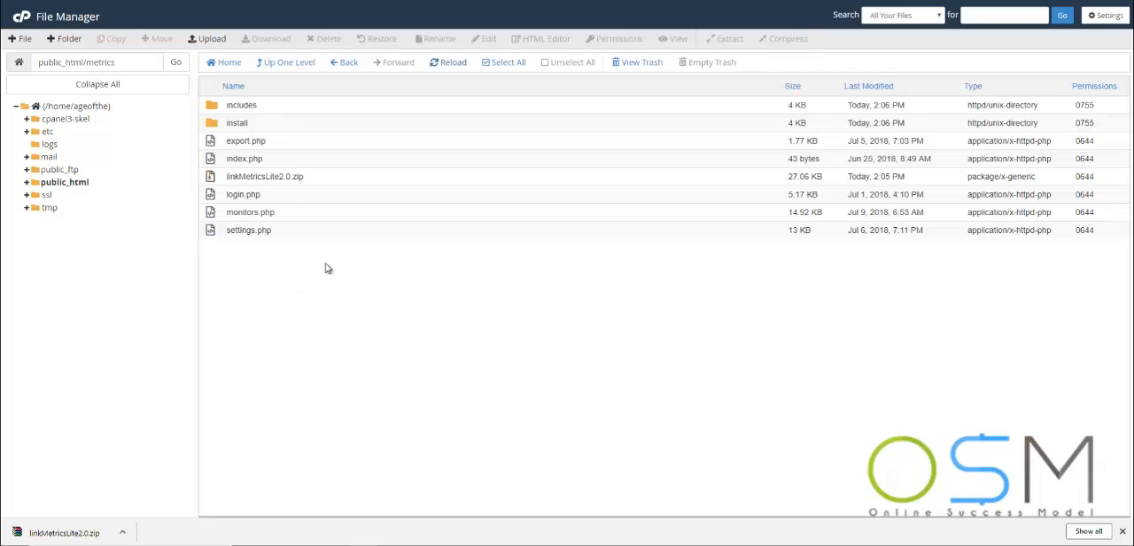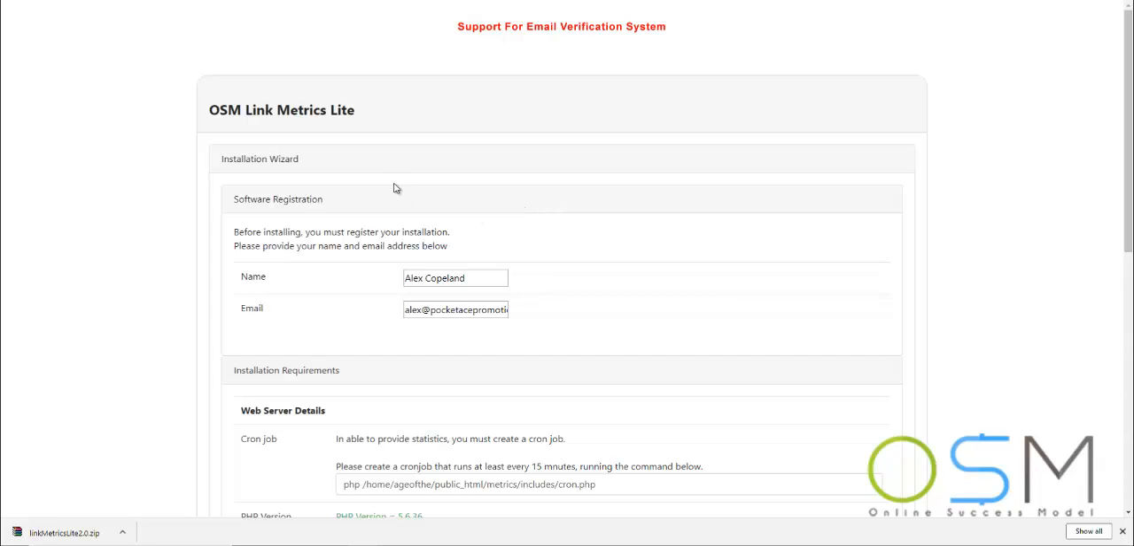The next stage of the install means we have to go to the domain name we're on, slash the folder you just created, slash install. So let's go there now to show you exactly what it will look like. You should now be on a page that looks just like this. Now we need to add a name and an email, the one that we want to use to register this. This is also what you'll collect off people when you give this software away.